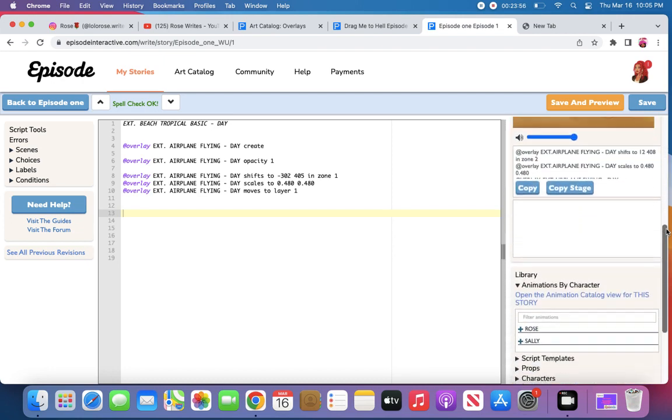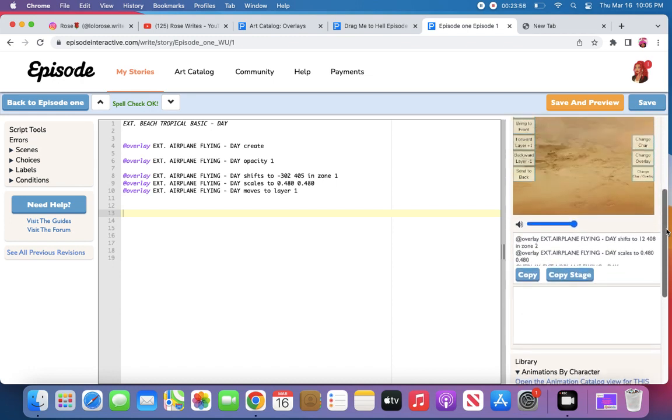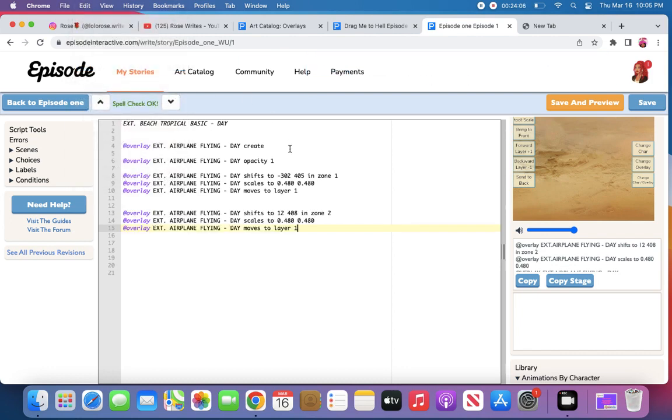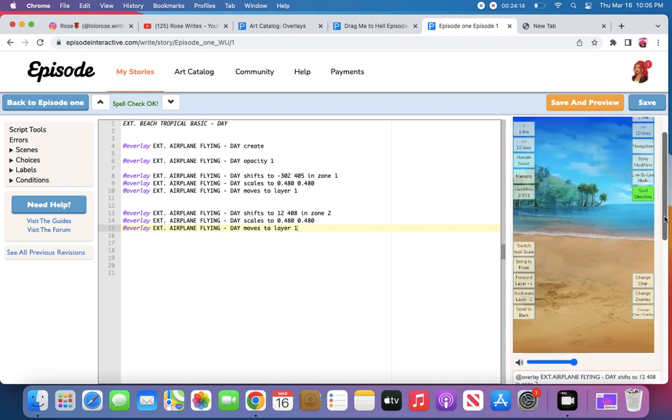So, oops, sorry. I'm going to copy this stage here. And I'm going to paste it here as well. So what is this saying? I want the airplane to start off here, and then I want it to move here, right? That's where I want it to go.